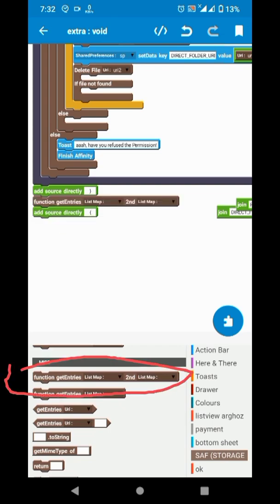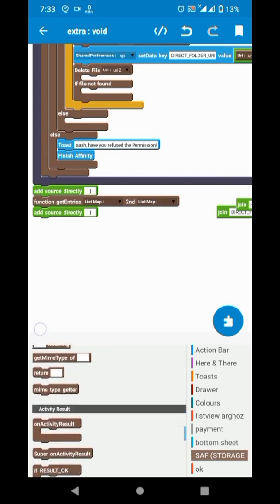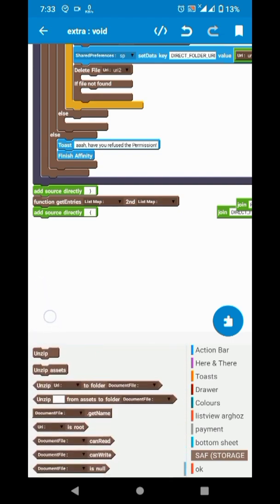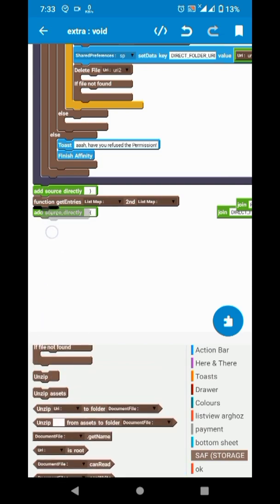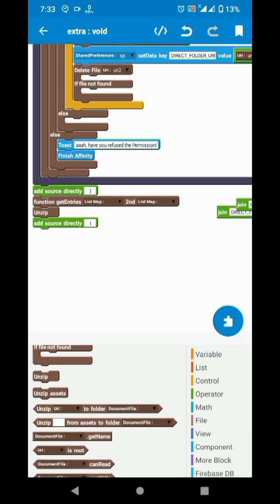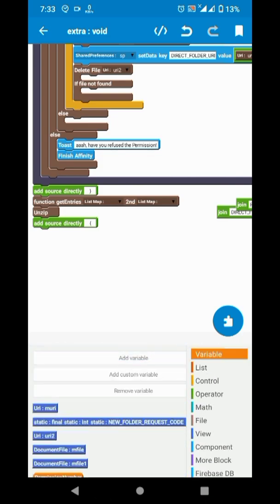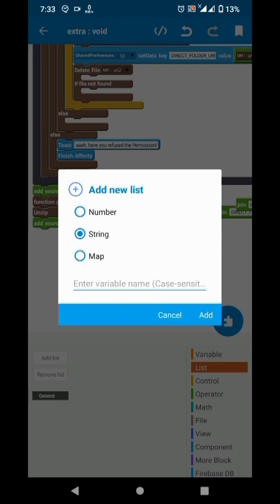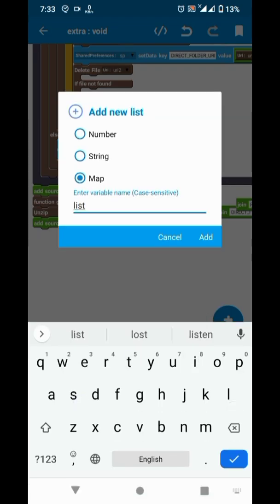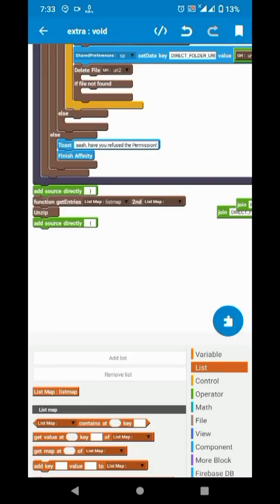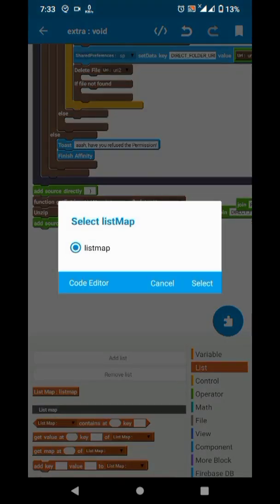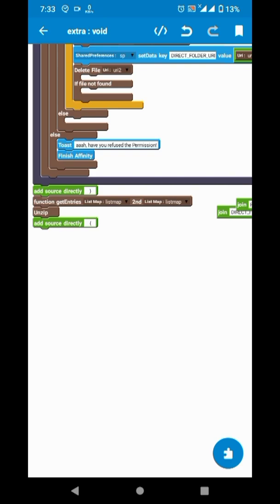And place this block here to get the list of files, and place the unzip block to do unzip. And to get the list of files, you may need to add a list map, and pass it here. Here you can pass a second list map, but I am using the same.